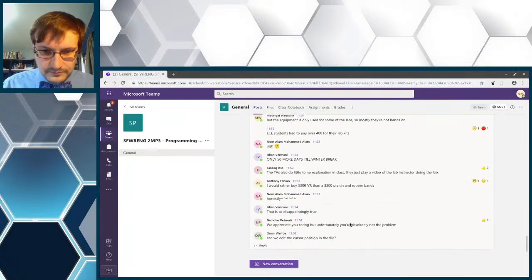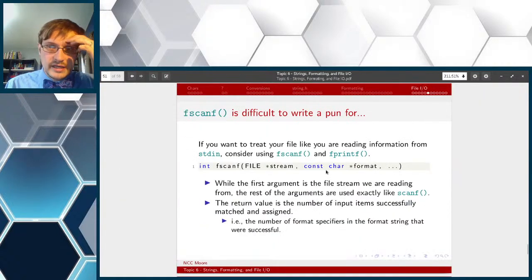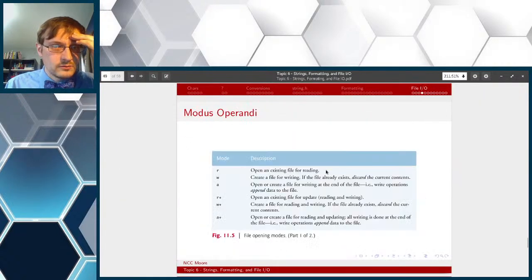I have a question. Can we edit the cursor position in the file? Yes, you can. It's not included in this, though.